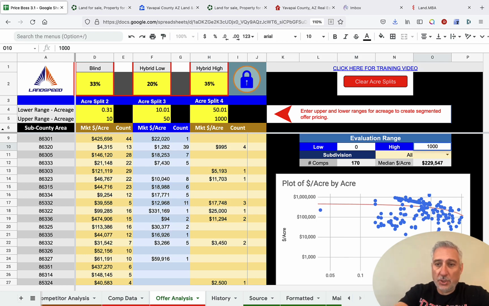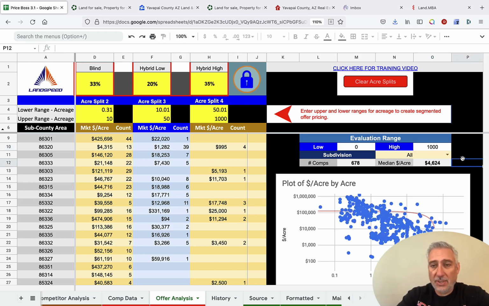But first, I want to show you all of the sections of the offer analysis page. And again, down here it tells you how many comps are being shown on the graph, and what the median price per acre is going to be.